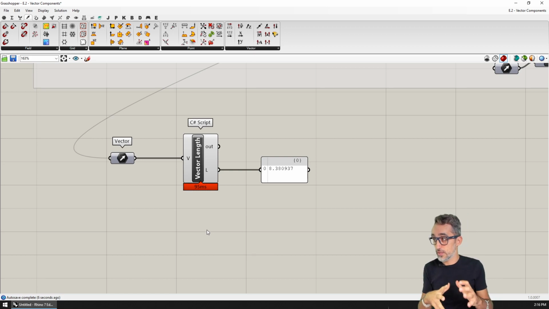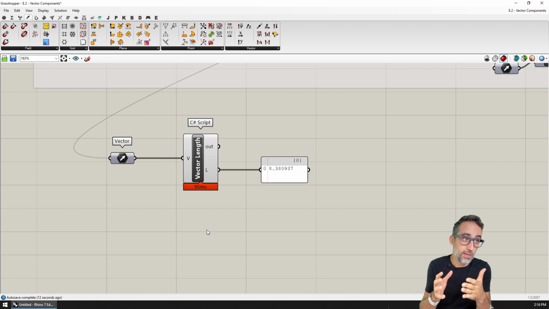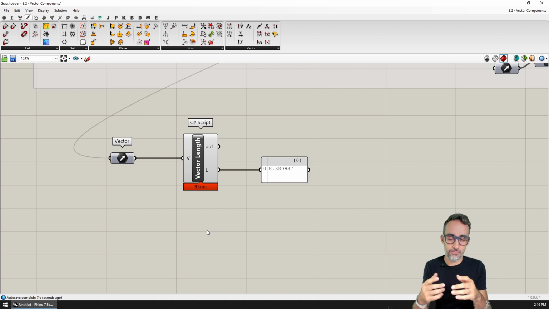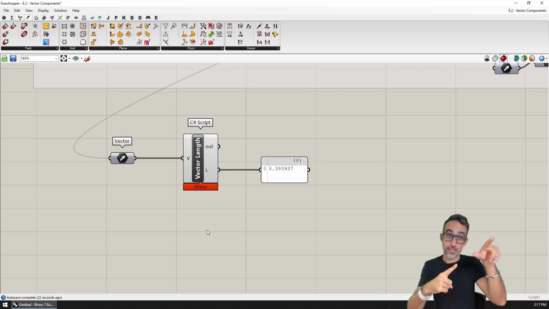Now, there's a couple other things that we can do, which is we can also set the length of a vector. What that means is that if a vector has a direction and a particular length, we can take a vector and change its length to keep pointing in the same direction, but with a new length.